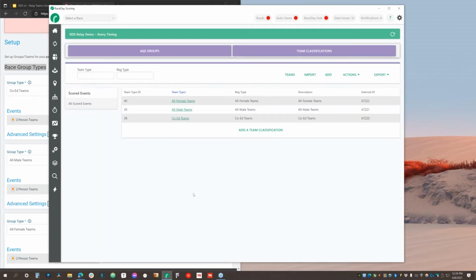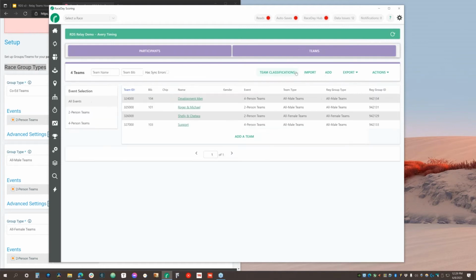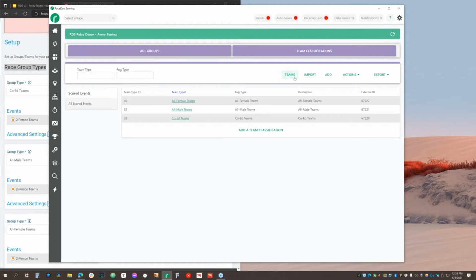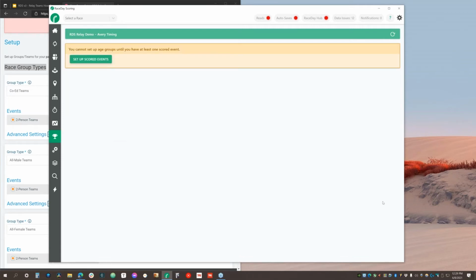So let's continue on. I have seen how I can get to the team classification and the teams. If you need to, these are pretty handy. You can just toggle back and forth between the team types page and the teams page just with this little button here. If you want to, you can also access team classifications from the age groups, but you can't do that yet because it's set score events.